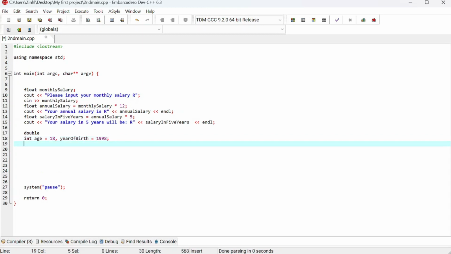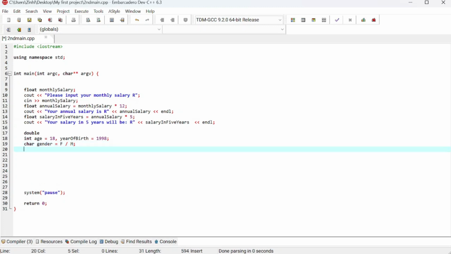It works like this. So we also have char, which is character. It is used to store or hold a character. For example, let's say gender. It can be F, or it can be M, depending on what gender you are. If you are a female, we will use the character F, and if you are a male, we will use the character M. So char is used to hold your characters.